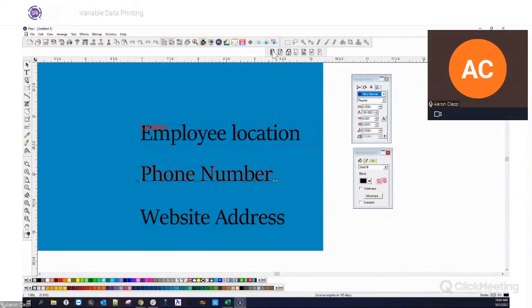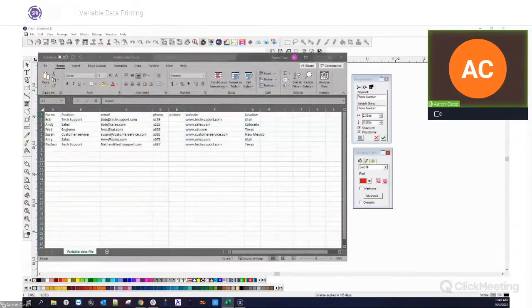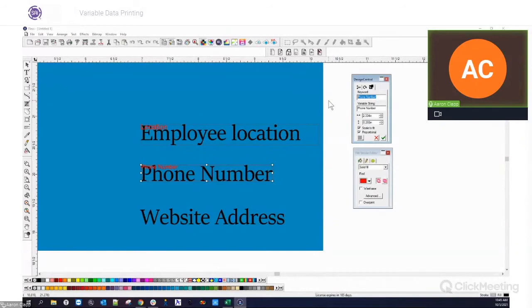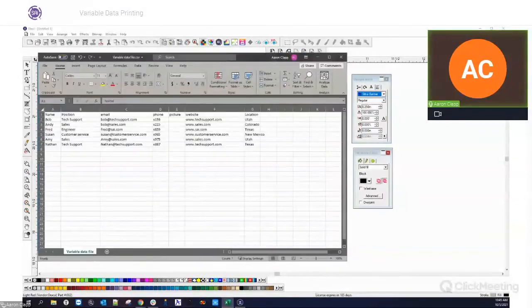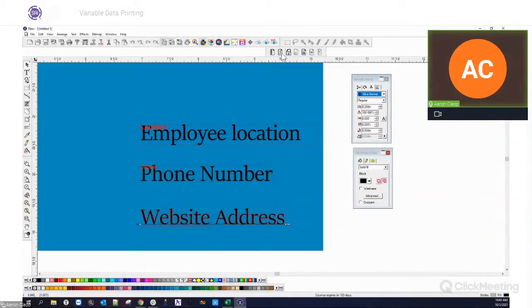Do our phone number. And how did we have that set? Just phone. So, no capital. Can't remember. Can't let that happen there. So we got phone, and then website address. I think is just website. So let's double check it. Yep, website lowercase. Okay, perfect.